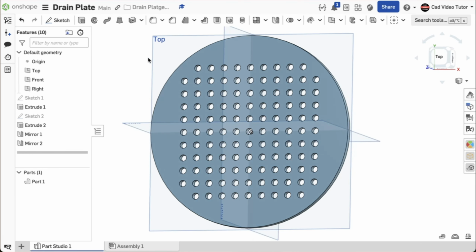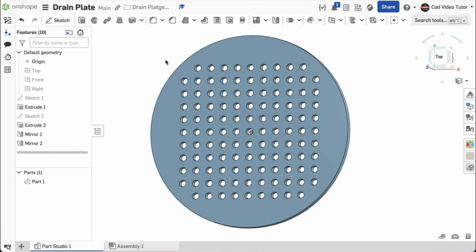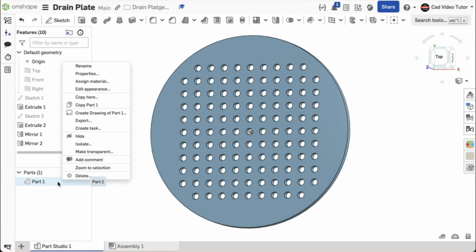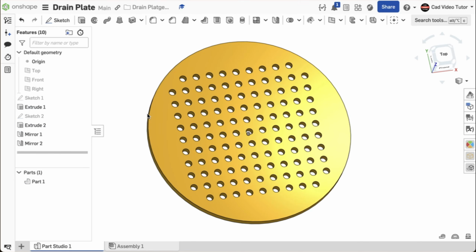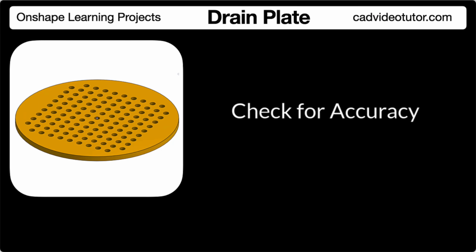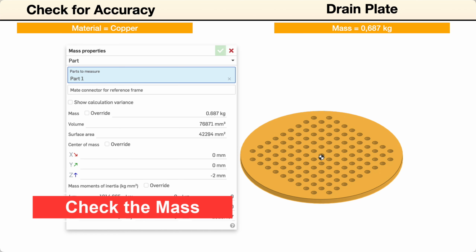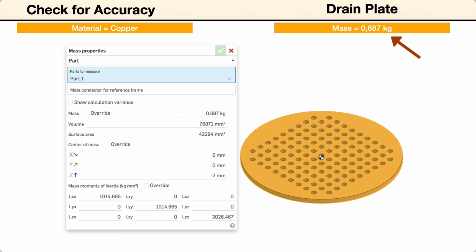The material is copper, so let's change the color to something more appropriate. That's better. In this segment, we'll check the accuracy of the model by checking its mass properties. To check the model, the mass unit should be set to kilograms and the material set to copper. If the size and shape of your model was completed accurately, the mass should be 0.687 kilograms.